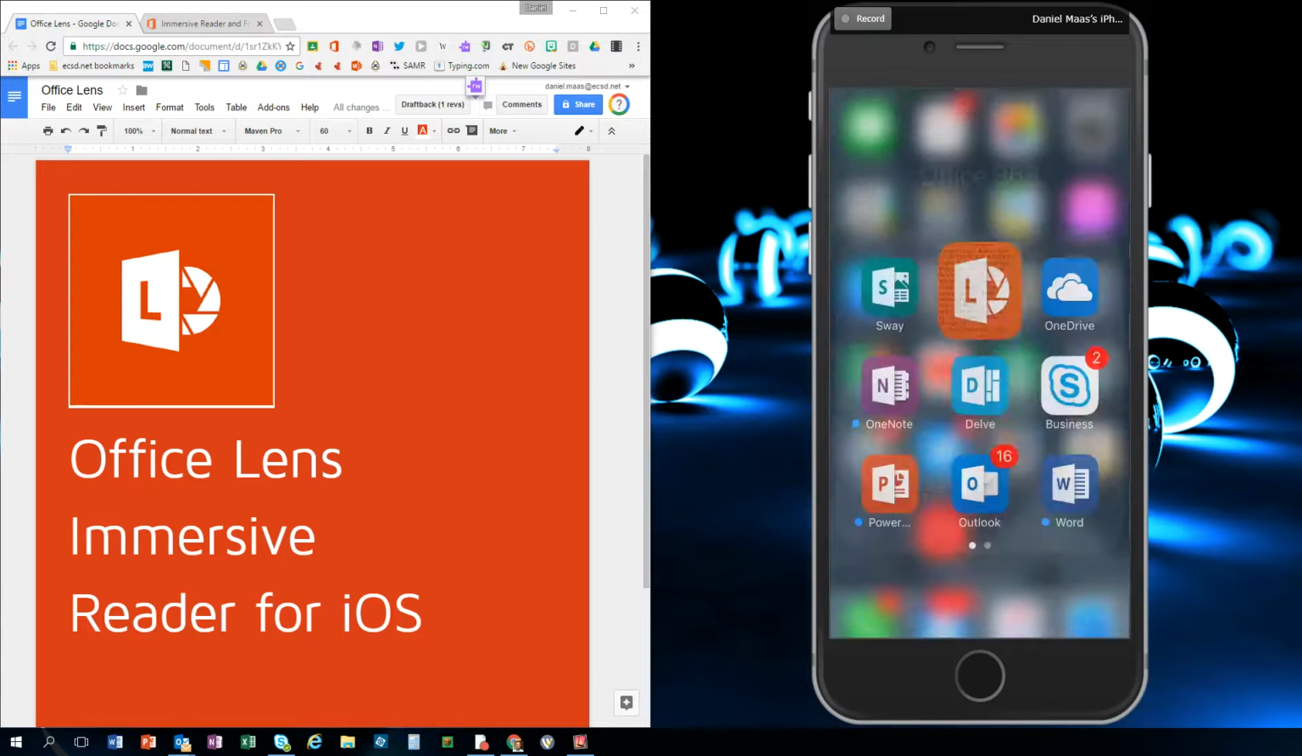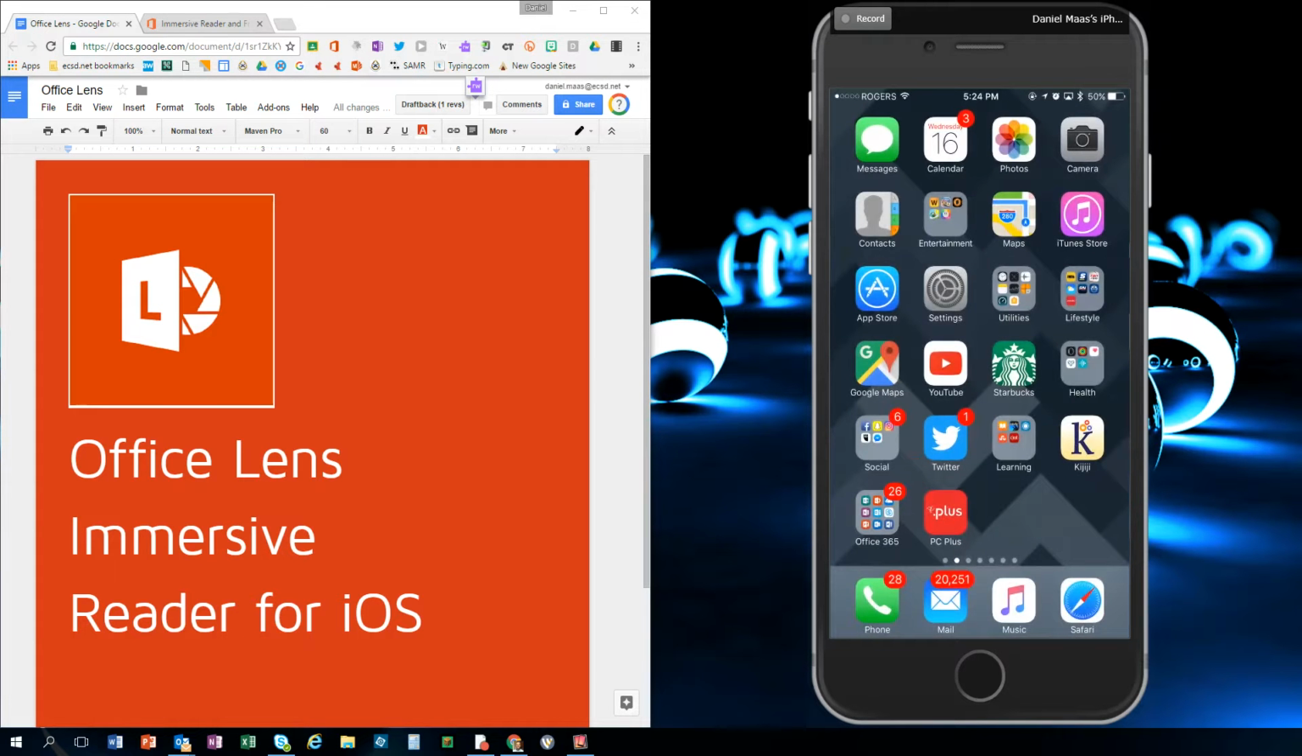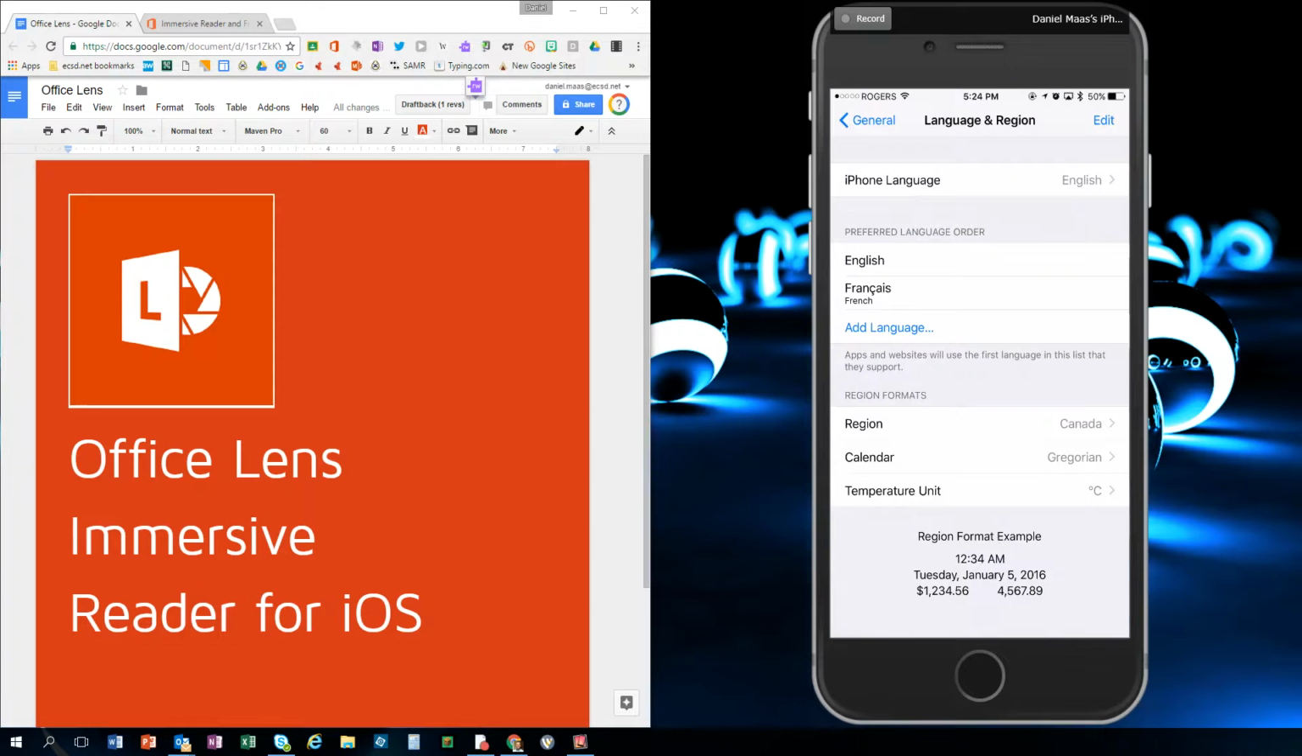If you have a different language you require, simply change your iOS device to a different language. I've tested this in French, English, Spanish, Ukrainian, and Polish. It works. And I suspect it works in any number of other languages as well. So try the new Office Lens Immersive Reader on iOS. Great literacy support for students.